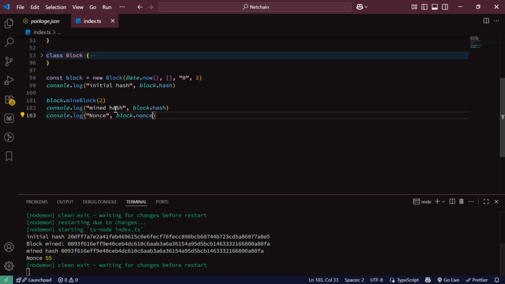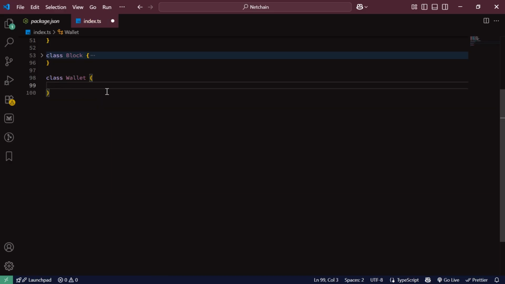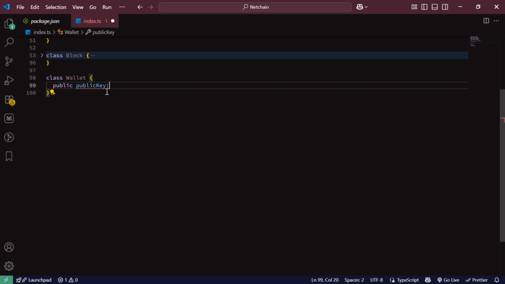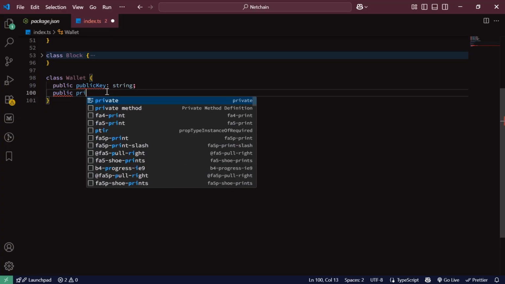We need to create a wallet, and for that I will create a new class, Wallet. The wallet class is the digital identity manager of your blockchain. It handles cryptographic key generation, security, and transaction signing.